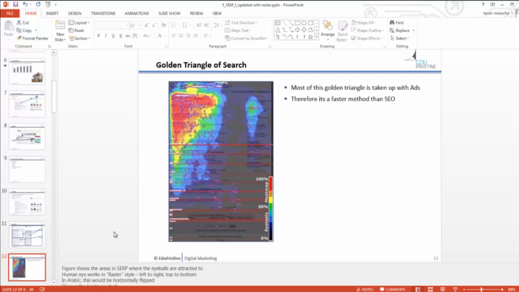And this is also to do with our language. This is how we write English, starting from the left and moving towards the right hand side. And this pattern which you can see on the slide in the red dotted area, we call the golden triangle of search. This is where our maximum attention goes.